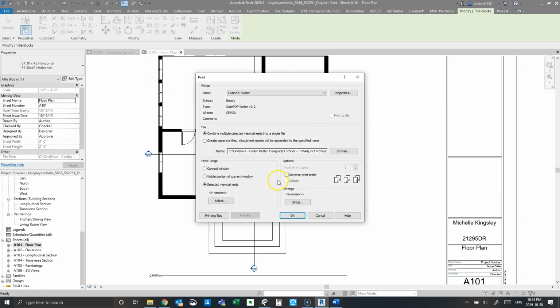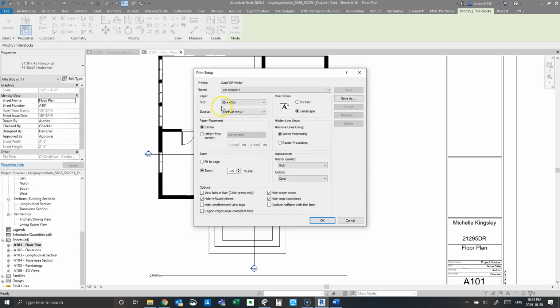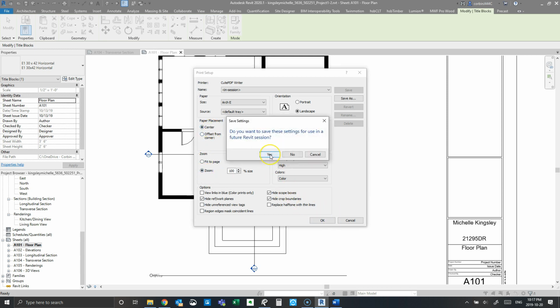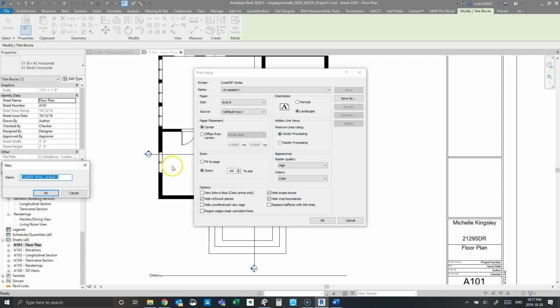So when you go to PDF, you need to click Settings, and you need to find 30 by 42. If it doesn't show up, they might also have ARC-E. And then you want to make sure you center print zoom to 100%. And let's try that again. Sure, we'll save them.